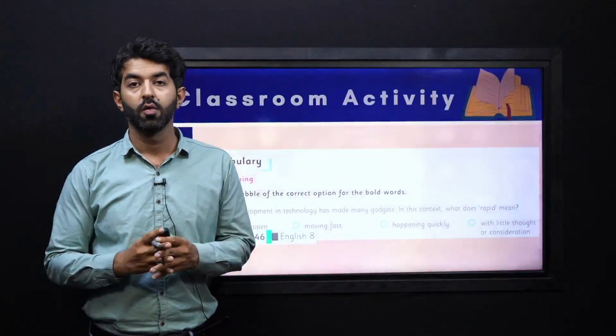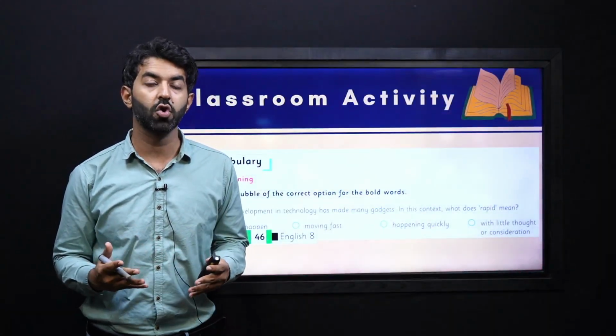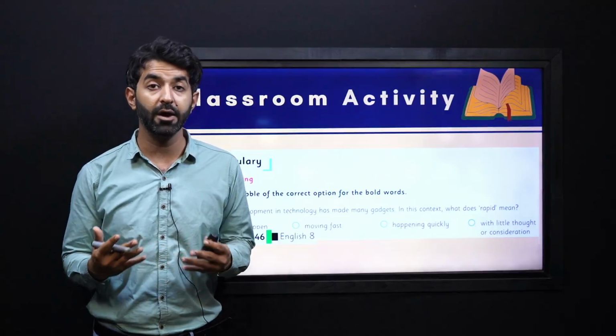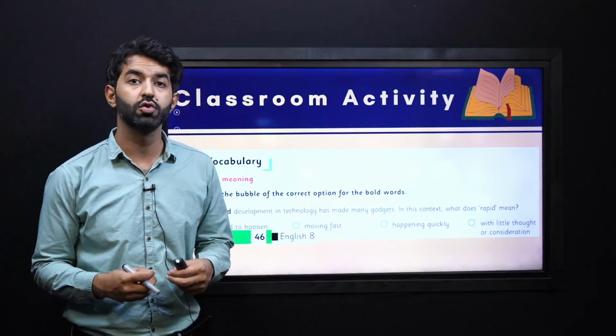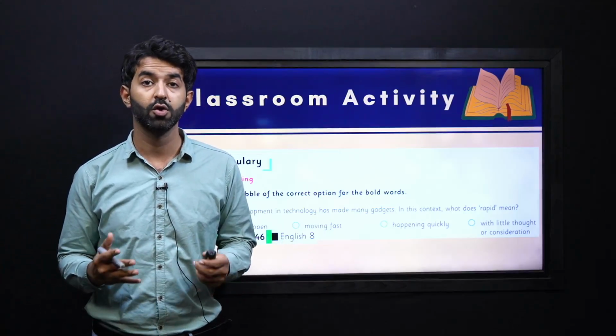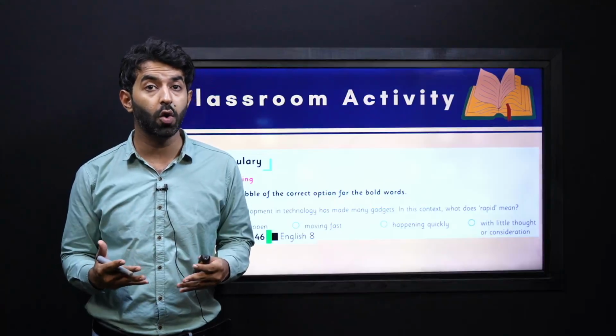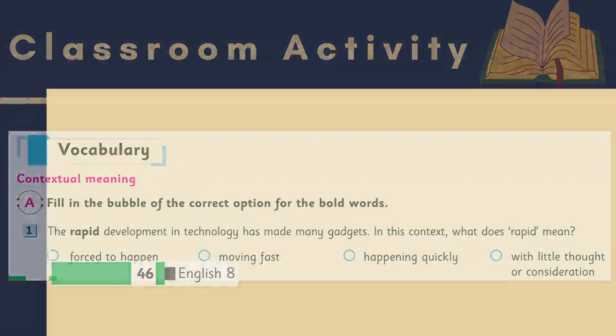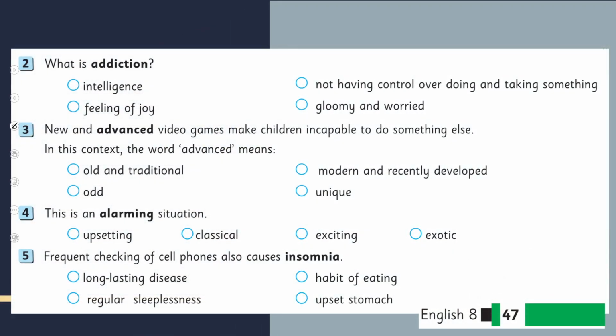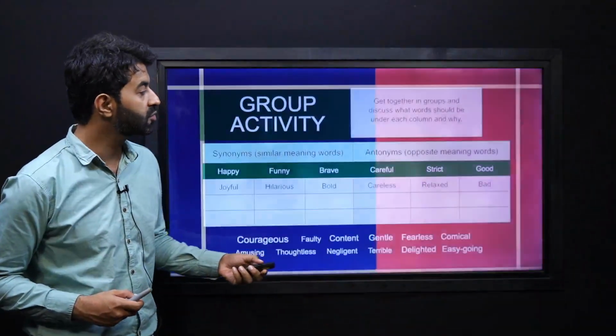Now, we talked about dictionary and thesaurus both in the hard form and print form that you can access easily. Now it's time for you to do your classroom activity. You can pause this video and answer all these questions that are in front of you. Now you have to find the contextual meaning of all these words, fill in the bubble of the correct option for the bold words. And it continues with the next slide also. It is taken from the main lesson of your book. You can see the page numbers over here.